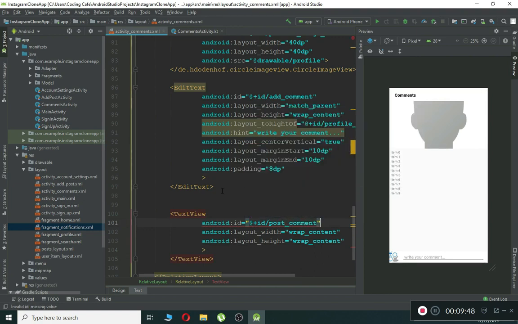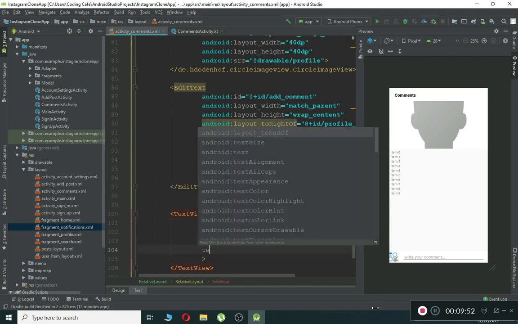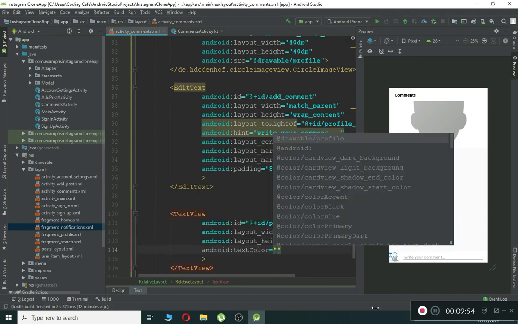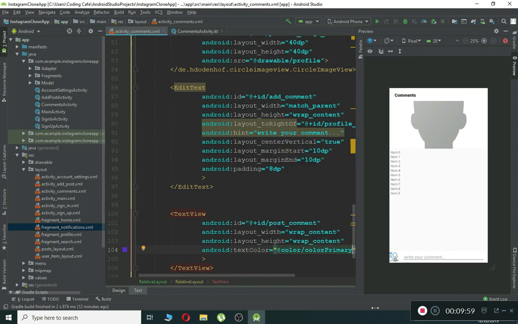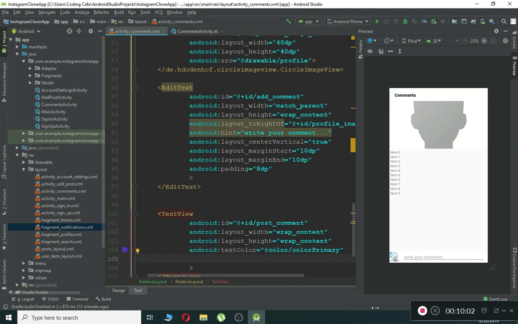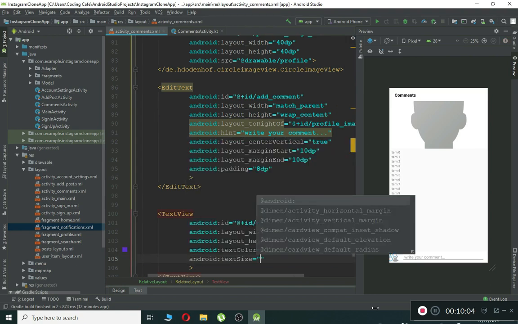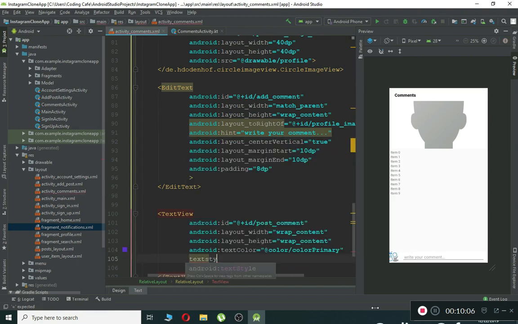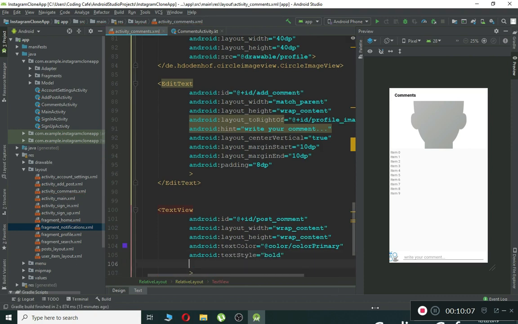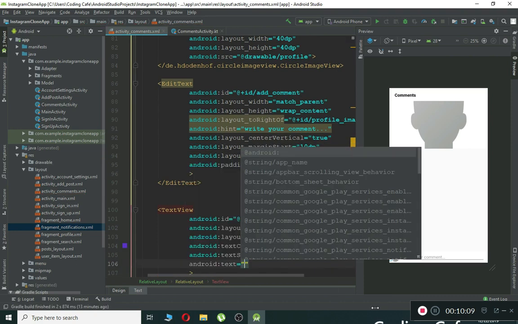First let's give an ID to it, and it will be post comment, which means publish comment. Use the same ID so that you will not get confused. Text color will be color primary, and text style will be bold, and the text for this will be publish.